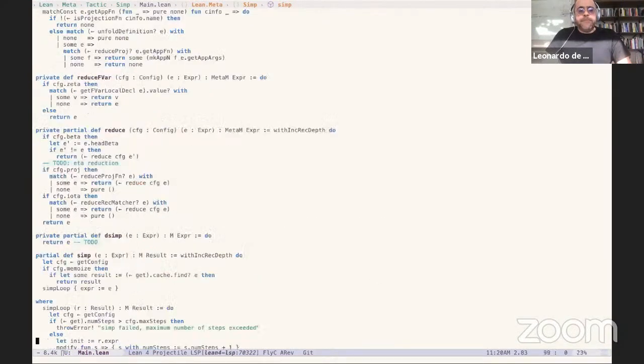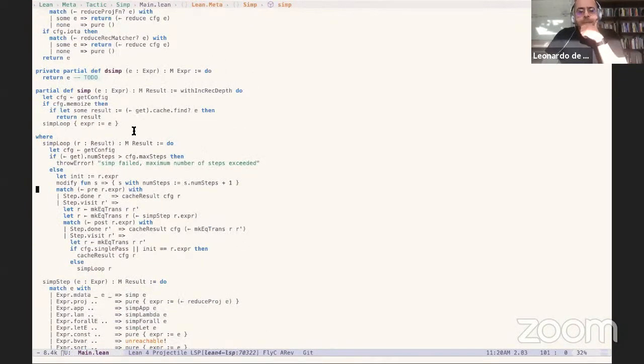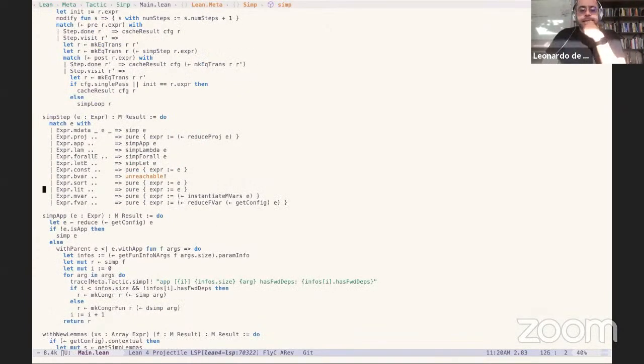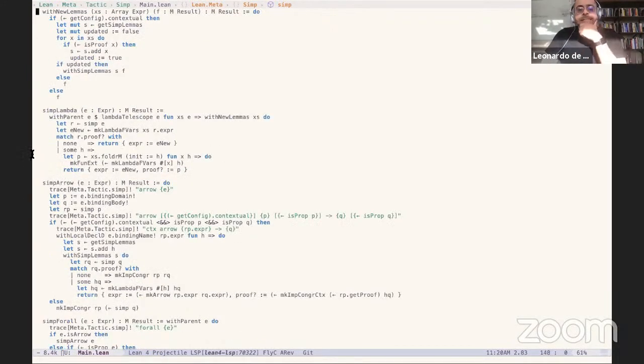And the main simp function is like that. You use the where clause to group all the auxiliary methods. You have the main loop. You have a dispatch for the different kinds of expressions we have in Lean. I will try to focus on one simple case, like simplifying a lambda, right?